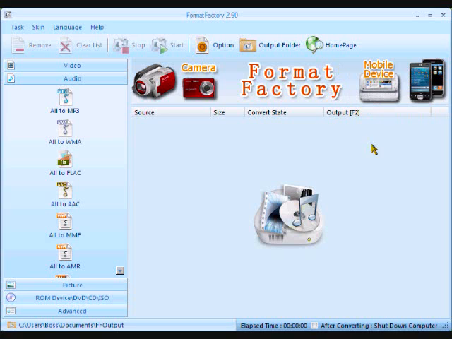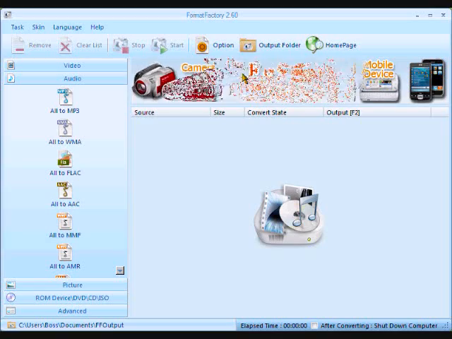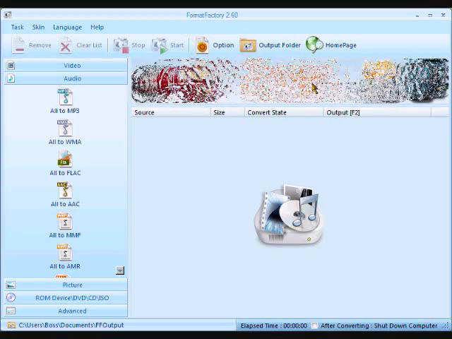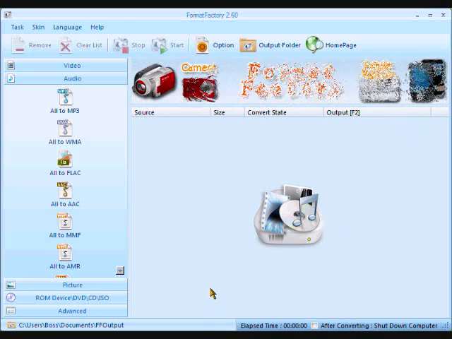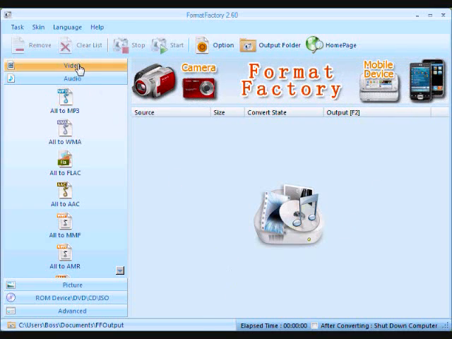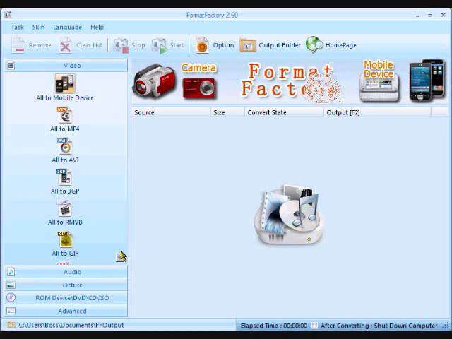It's very useful. A fun thing to do on here if you're really bored is just click the Format Factory part right here, and then you can click and just drag your mouse around. Whee! Water ripples!